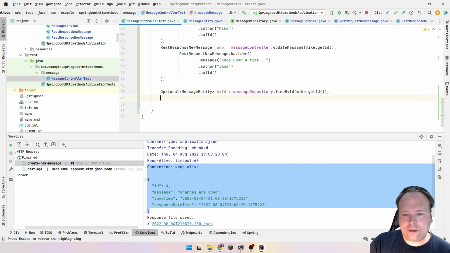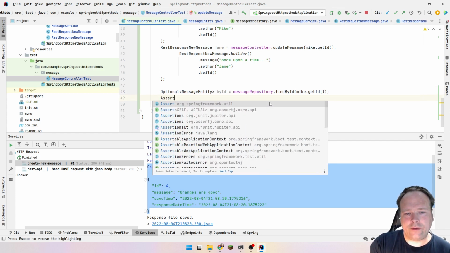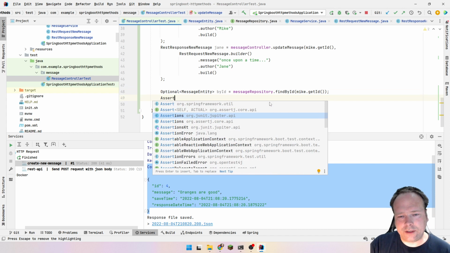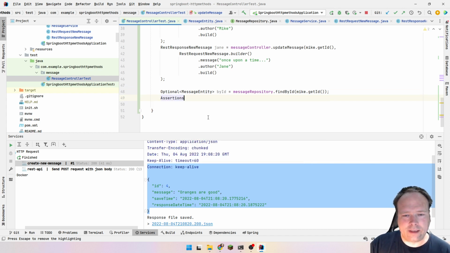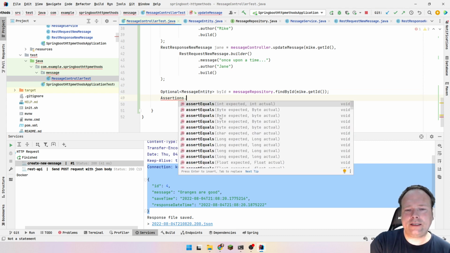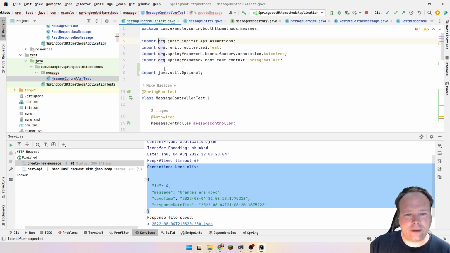Say by ID, and first of all we assert a lot of things. A good test always has some assertions. I can see this is JUnit 5 because it has Jupiter in the name. Of course, JUnit 4 is used less and less. You can see that it's JUnit 4 if the package names... if your imports do not have Jupiter, but just JUnit, then it's JUnit 4.